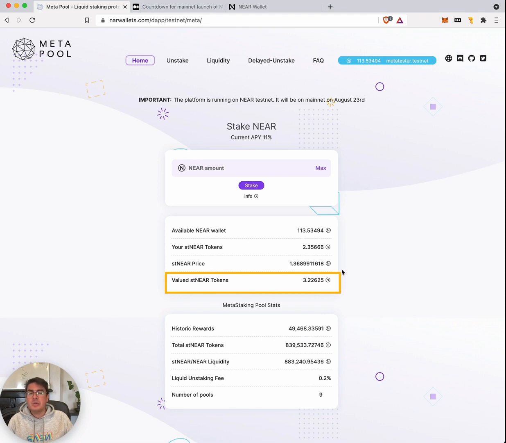Now, I'll just really quickly explain. The ST Near price increases every epoch, proportional to the amount of rewards that are paid into the pool. So just to make it really simple, hypothetically, let's say that I deposit 100 Near into the staking pool, because that group of coins is going to be growing by 10% or receiving 10% rewards. By the end of the year, there are going to be 110 coins there. But you'll have the same fixed number of ST Near.